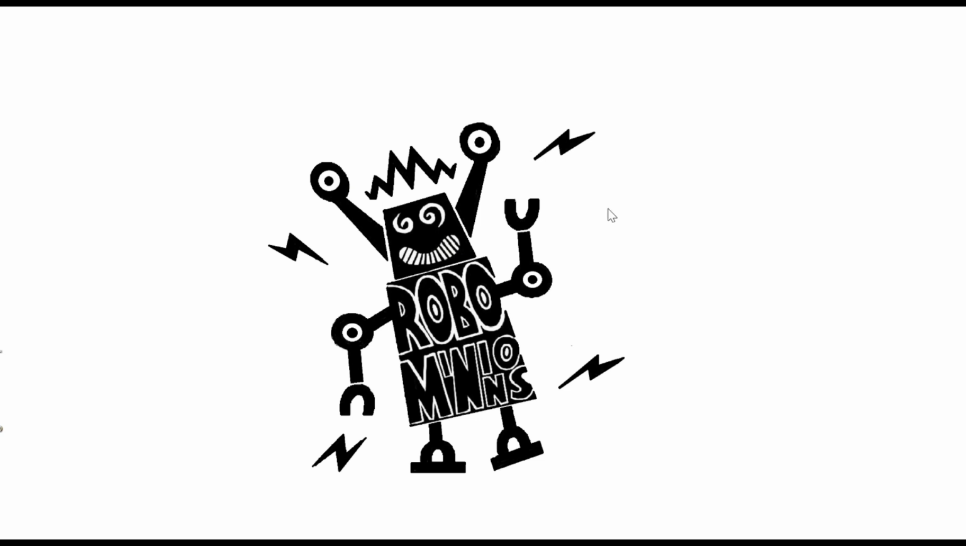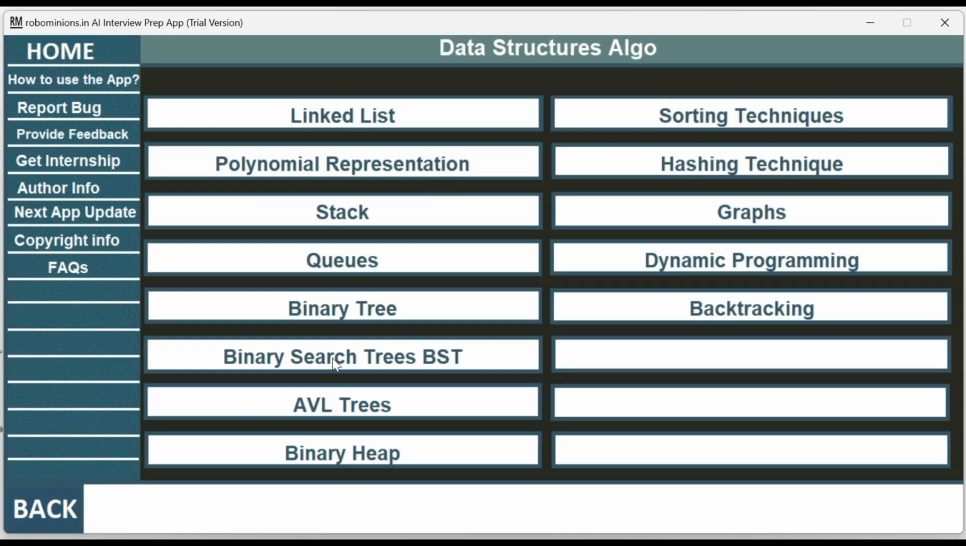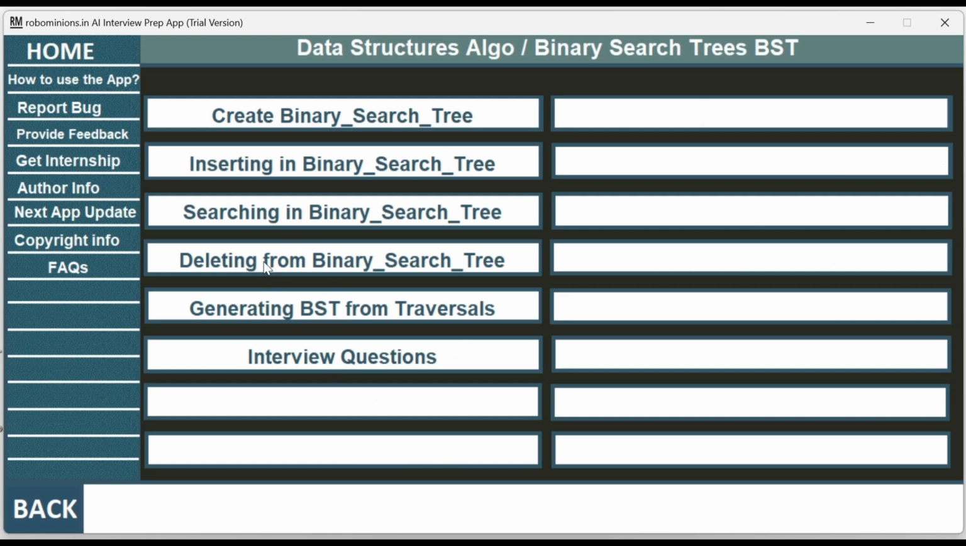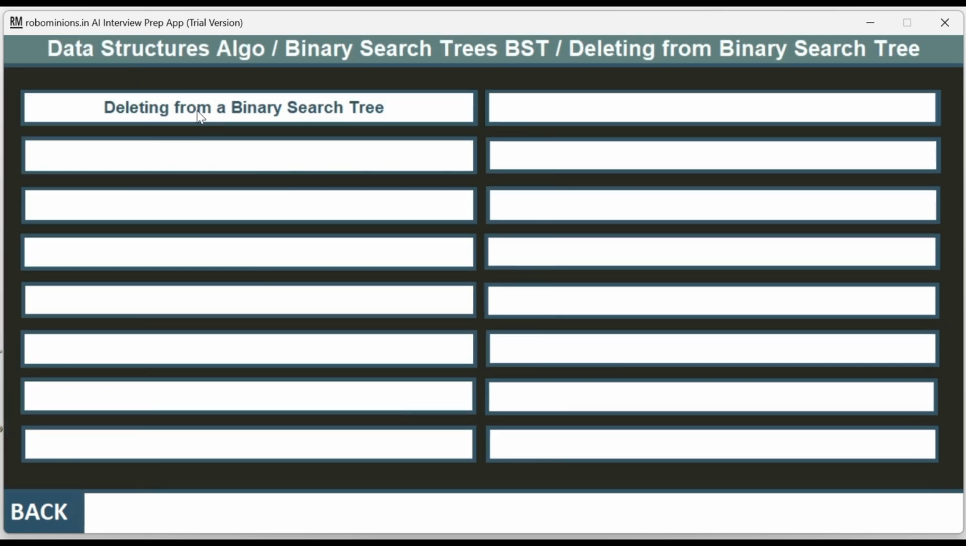Welcome back to Robominions.in AI interview preparation app. The topic of this video is deleting a node from a binary search tree.